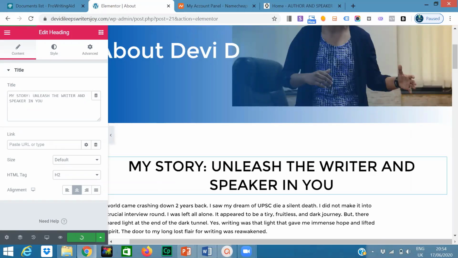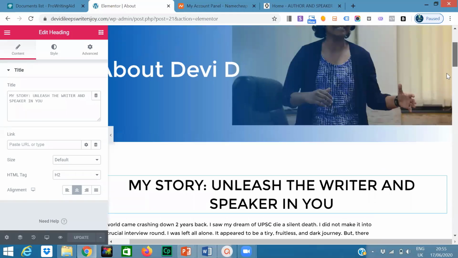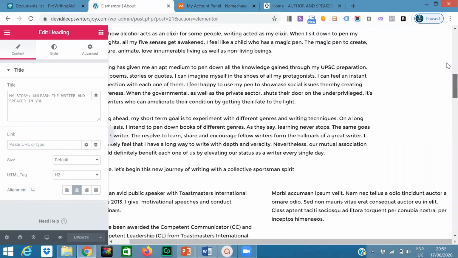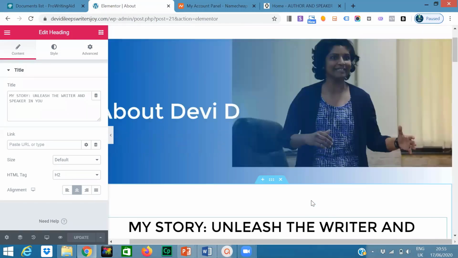Now let us think that probably she wants to add a small image section or one more section in between My Story, Unleash and the picture above. So what to do? Just scroll back. I think there's a section already existing. Just move up a little bit. There's a space between My Story and about Devi. Here, can you see that plus symbol?